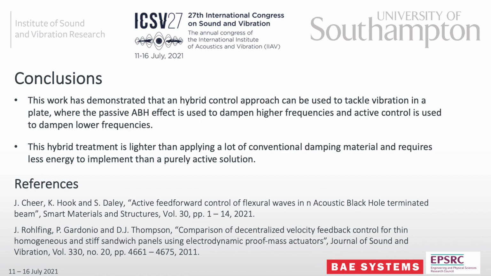The hybrid treatment is also lighter than applying a lot of conventional damping material to a constant thickness plate, and requires less energy to implement than, say, a purely active solution that would extend up to higher frequencies, which would also require a lot more sensors and a lot more actuators to identify and address the vibration problems.